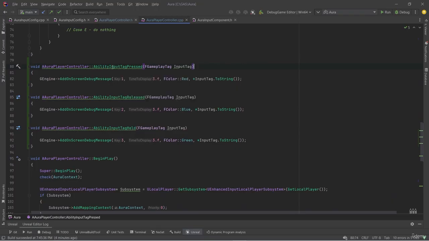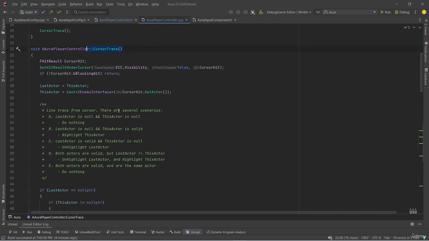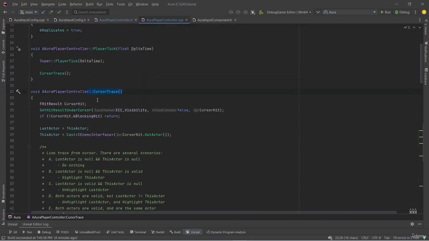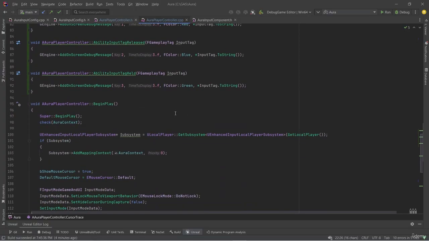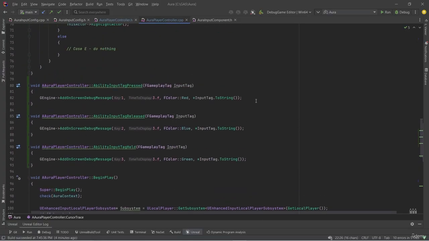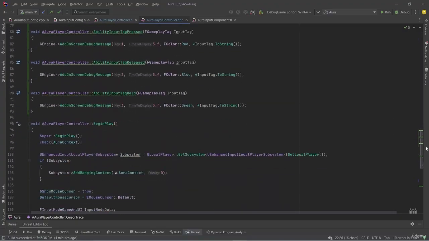Now, one kind of cool thing is that these functions can be made static. Rider's telling us that. That's because they don't require any member variables or anything that requires an actual instance of anything to exist. So these could be static functions. We can also refactor our cursor trace function. We can make this a great deal more compact. So there will be some refactoring that we'll do pretty soon as well in the player controller while we're here, so we can make things look nice and pretty. We want nice professional code for all of this.